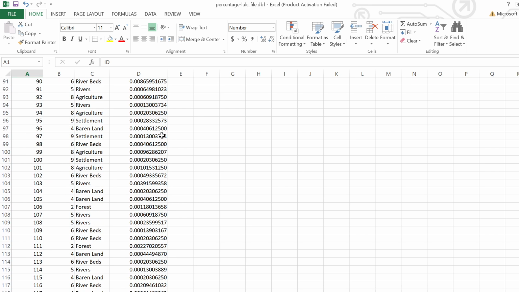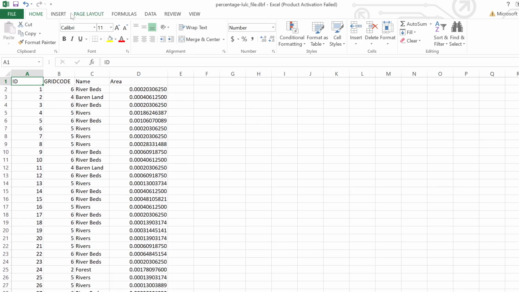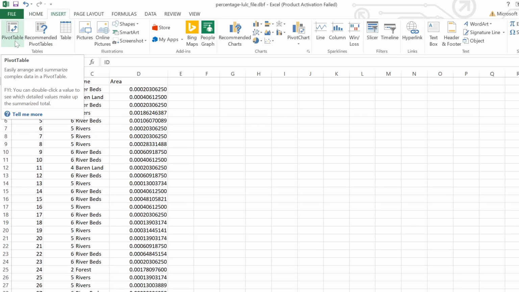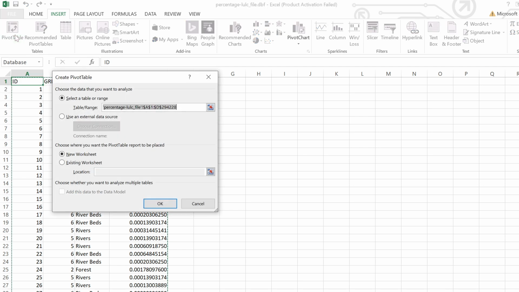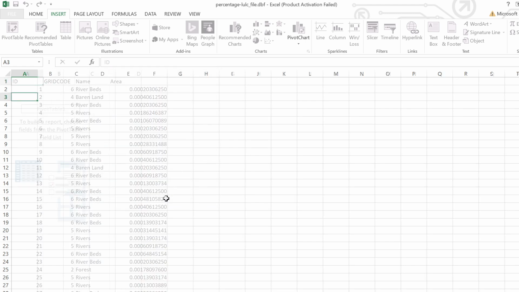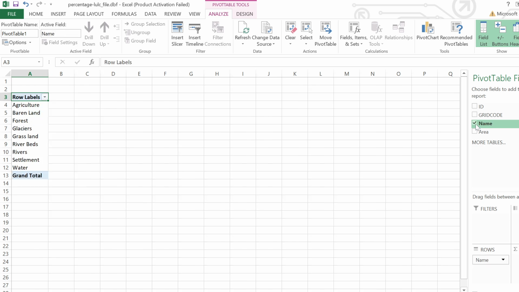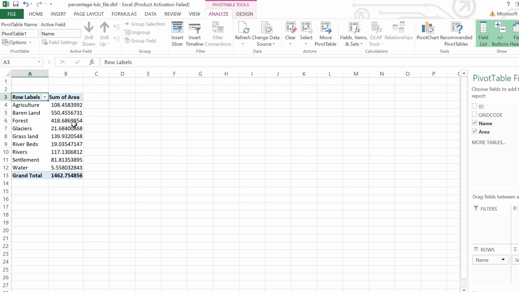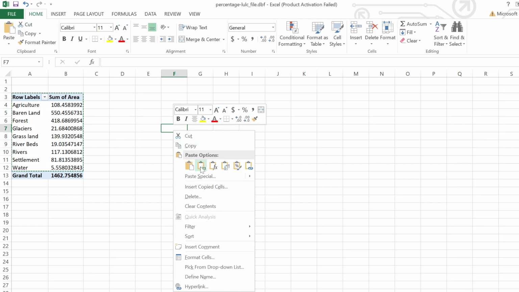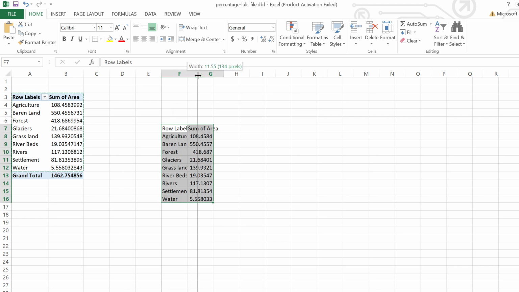After that, what we can do is go to insert, and there'll be the pivot table. Click on pivot table, and then click OK, and you will see so many things over here. But what you need to do is select the name, which has come, all agriculture, barren, and then area. By this way, you will see everything has come at once. So what we need to do here is select everything, copy it, and paste it here somewhere. When I paste it here, just enlarge this.